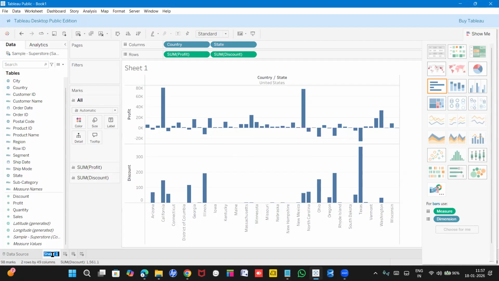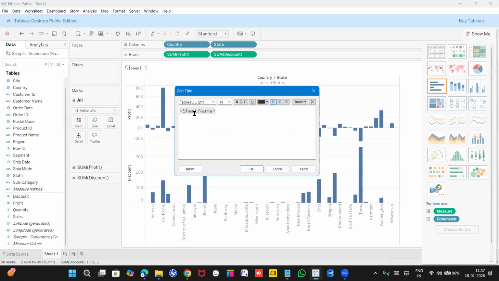Let me rename this sheet. We can rename here, or we can double click on this sheet one, then also we can rename it. Let me give country sales.